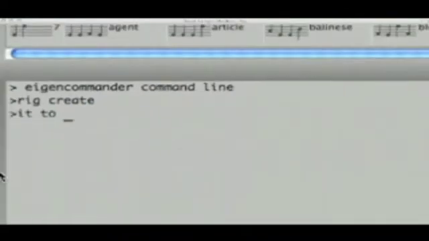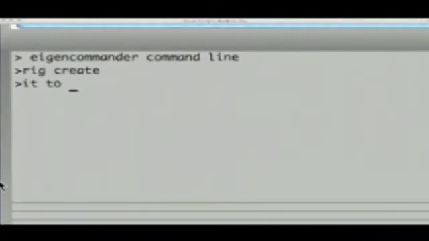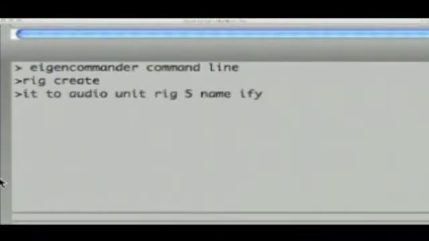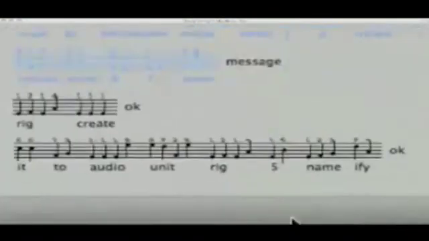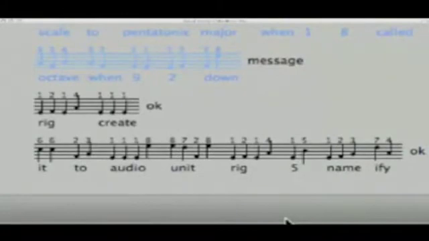So I'm going to make a new audio unit rig. There are already 4 audio unit rigs inside my factory setup that I've got loaded. So I'm just going to say it to audio unit rig 5 nameify. The last bit is nameify, 2 words, like so. Just check down here that it says OK. So it does: it to audio unit rig 5 nameify, OK.